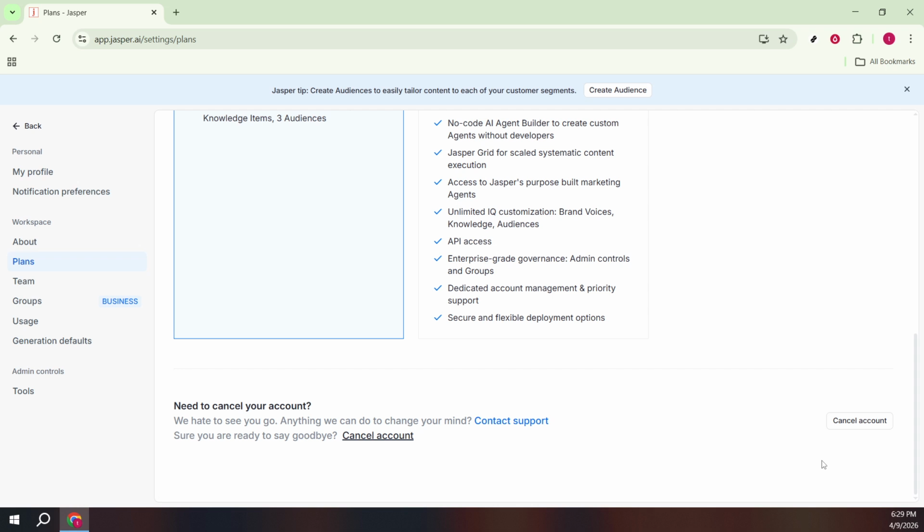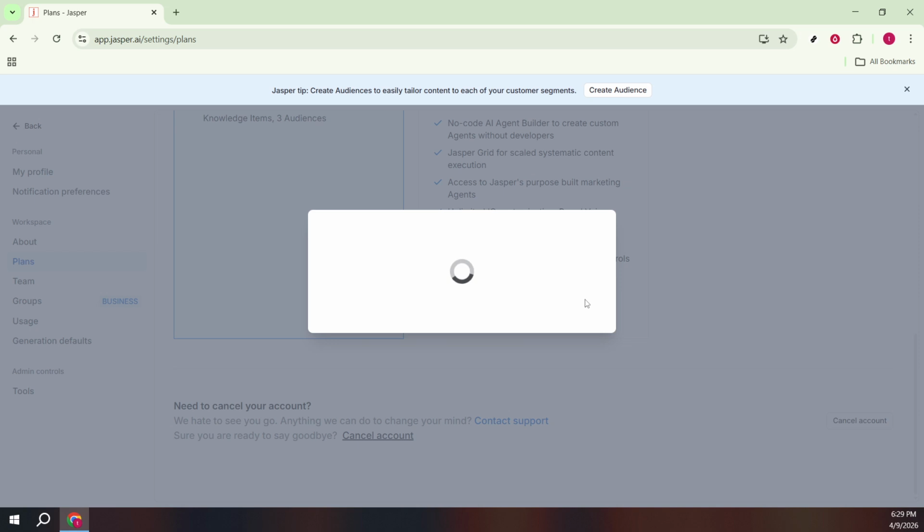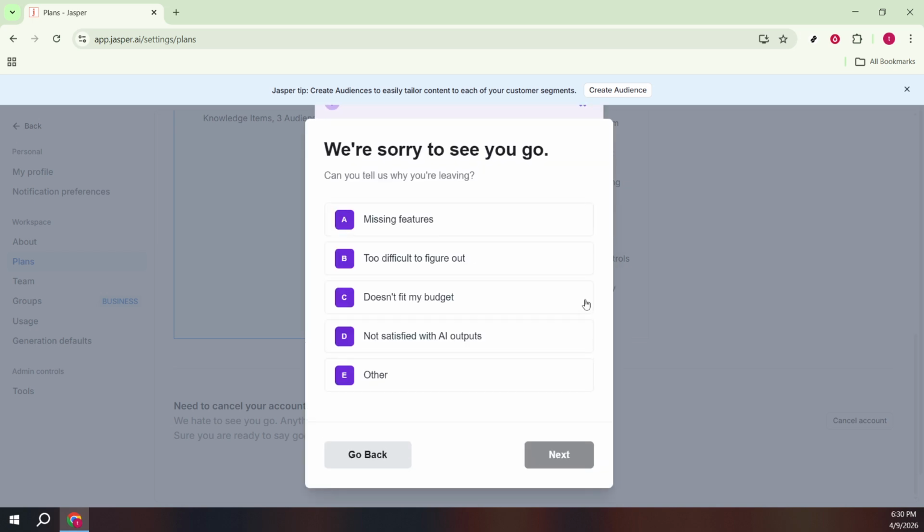Click Cancel Account. At this point, you may see Jasper present alternatives such as downgrading or pausing. These are normal offers designed to help if you're not ready to fully cancel. If you're certain you want to end your subscription, continue with the cancel option on that screen.